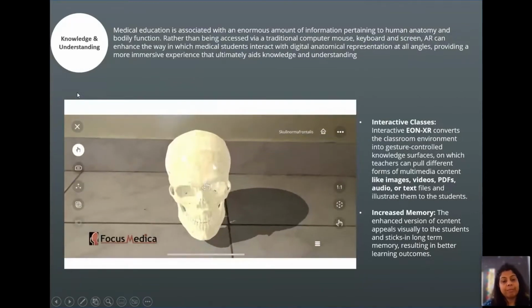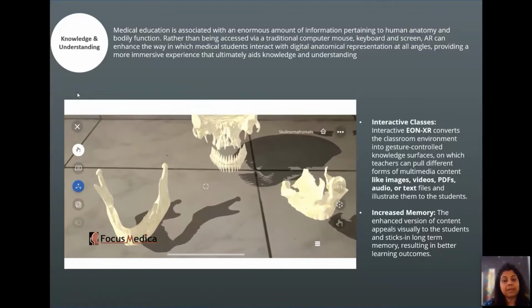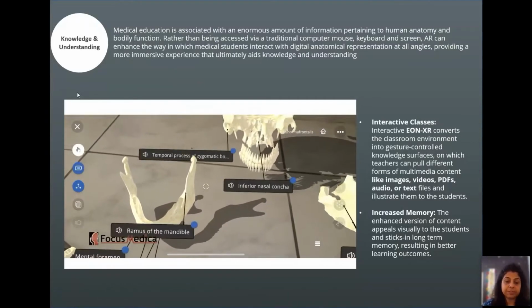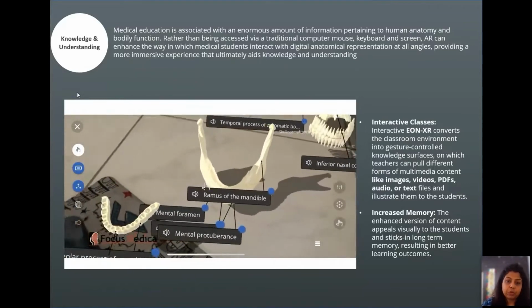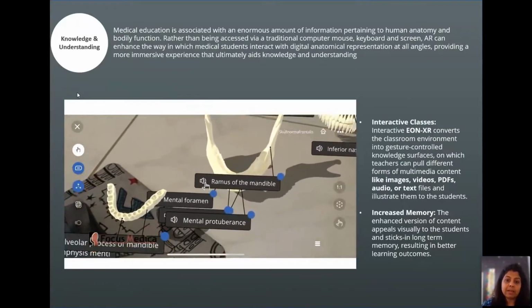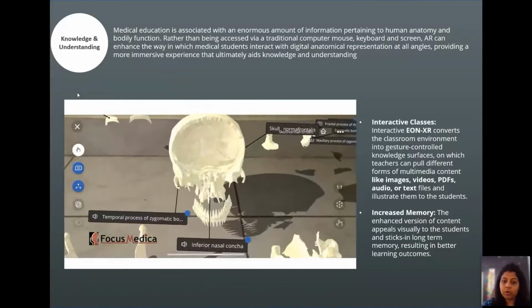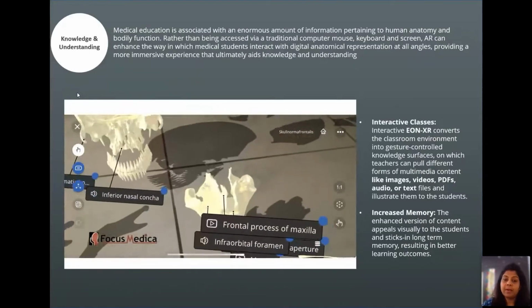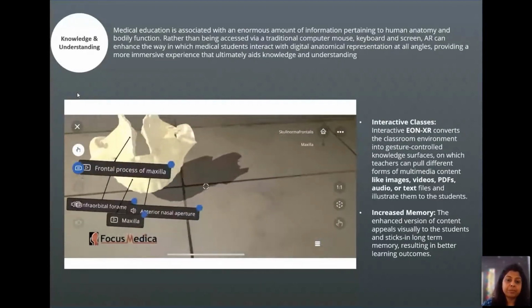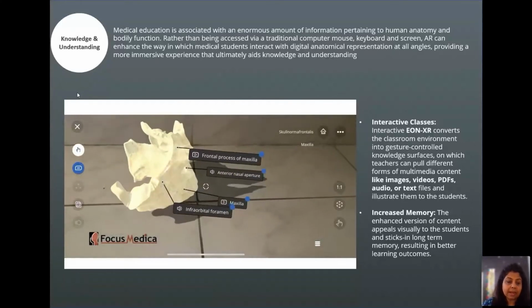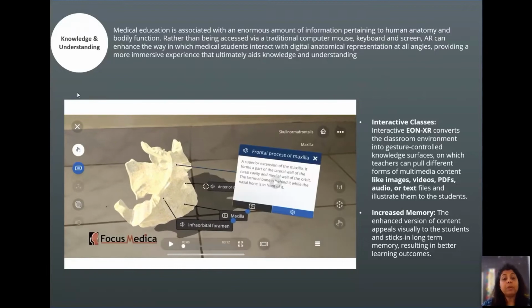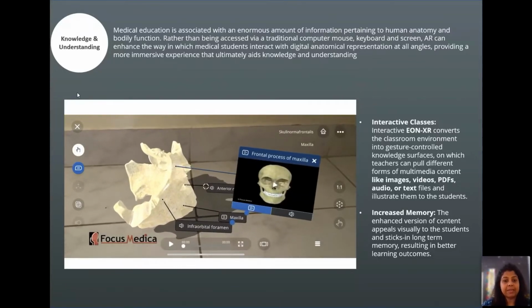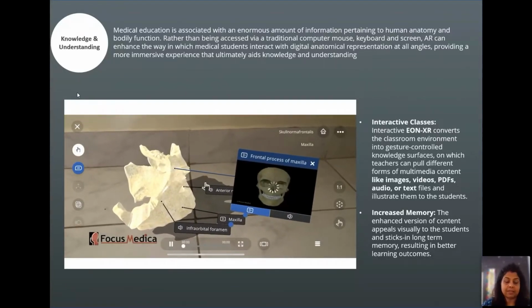All right. So medical education is associated with an enormous amount of information, especially when it comes to human anatomy and bodily functions. So rather than being accessed via a traditional computer mouse, keyboard, and screen like we have been doing so far, AR can enhance the way in which medical students interact with the digital anatomical representation from different angles and get a more immersive experience that ultimately aids in better knowledge gain and understanding. Like here we have an example in front of us.